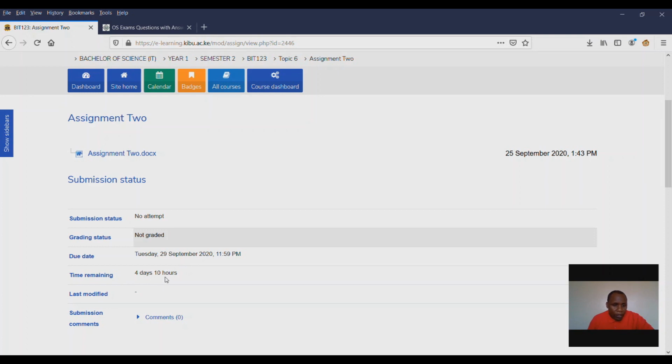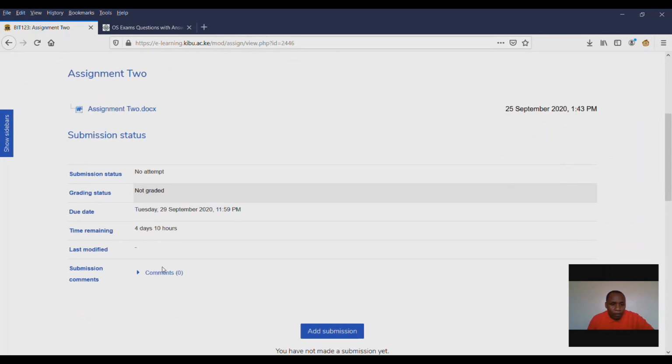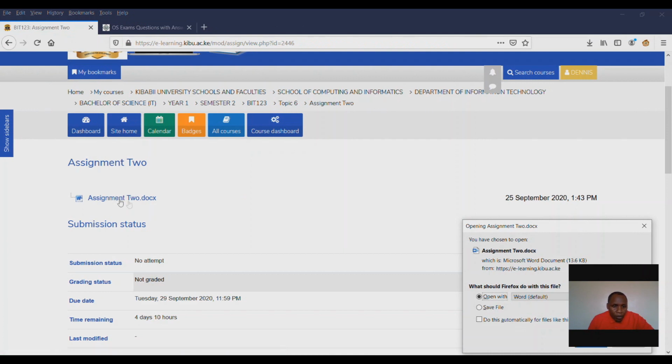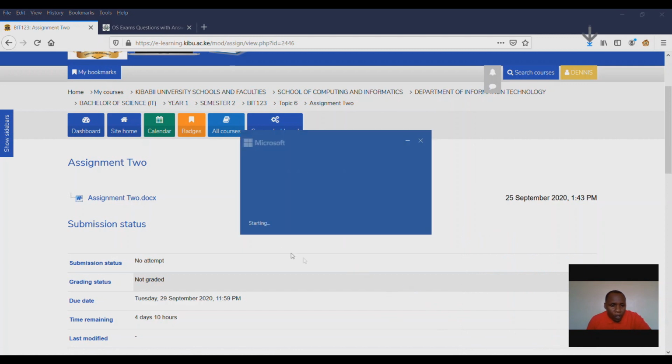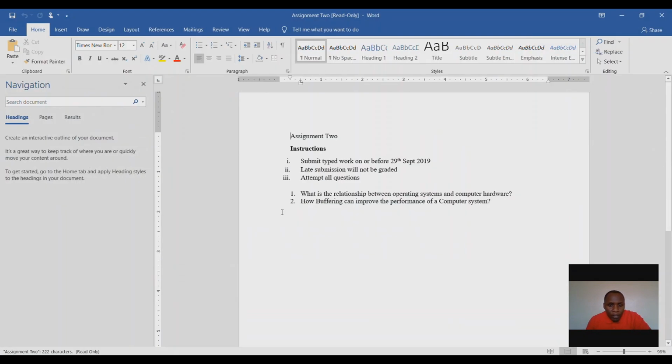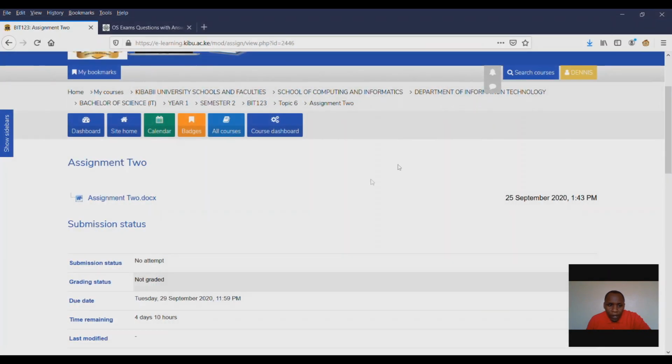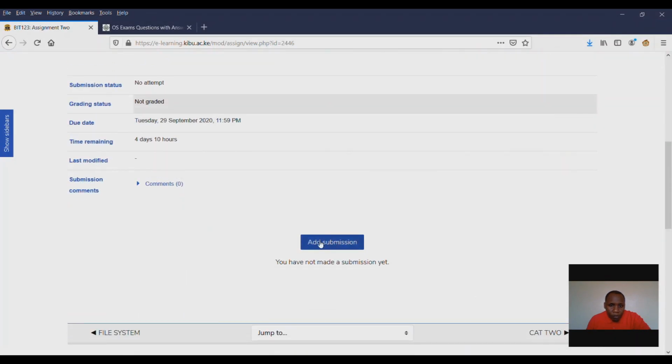Again, we said something about the events. You can now begin to see that the system is communicating to you as far as the submission days remaining are concerned. So you can then go ahead and download the file by clicking on it here, then you can either open or save. So you will be expected to answer these questions offline. Then upon finishing, you should be able to add the submission by clicking here, assuming that I have finished this.